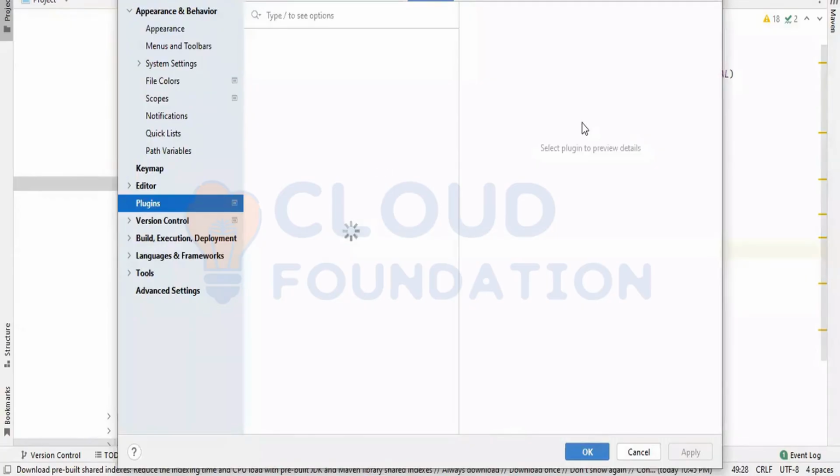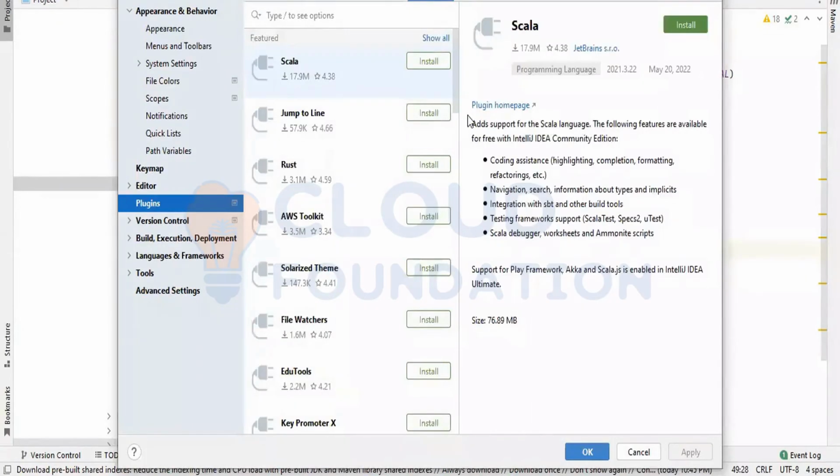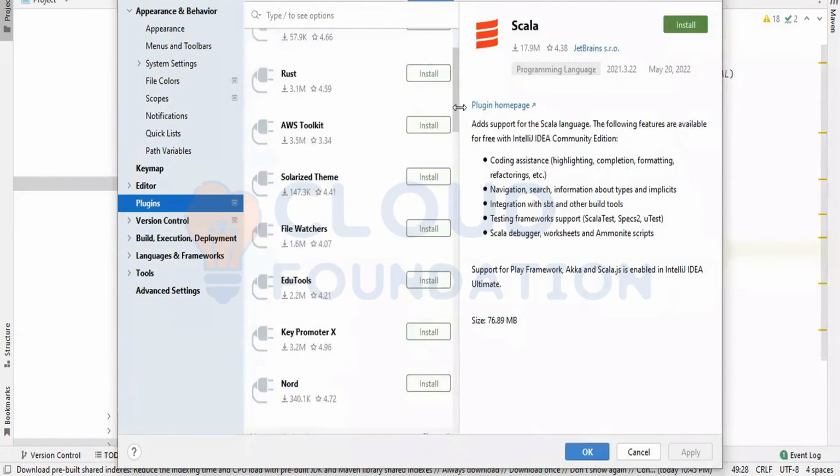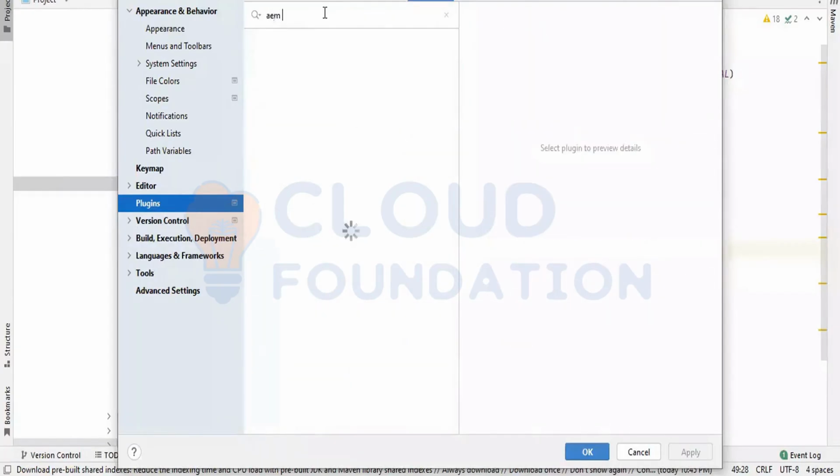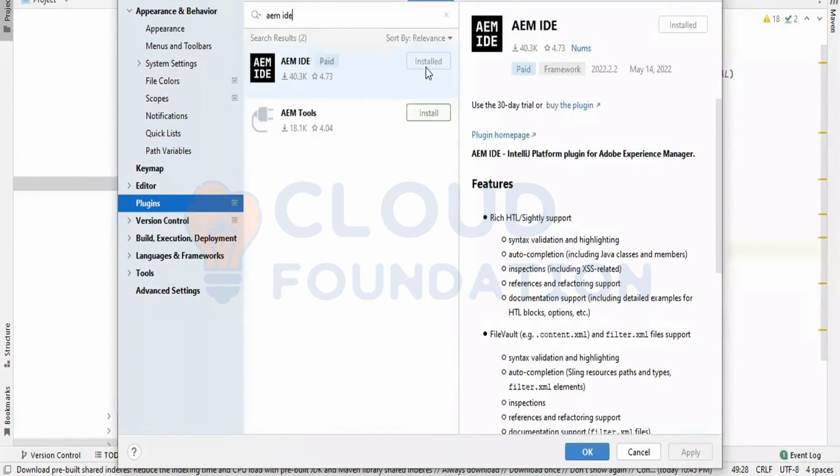From Marketplace, you can install it. But the only thing is that for many of them you need a license. What is it called actually? Like here you have... I have already installed it, but I think it started asking me for a license. You can see the 30 days trial or buy the plugin.